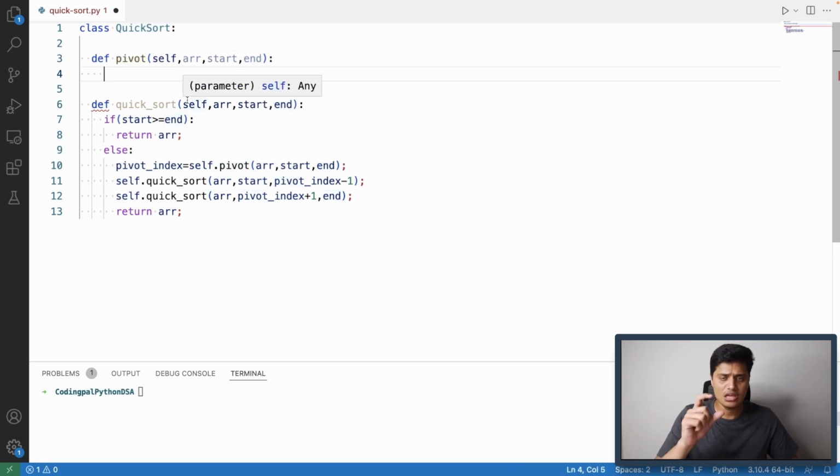Now, if you remember the algorithm that I had explained earlier, we will assume that whatever value we have at the start index itself is the pivot value. That means that in the beginning we assume that whatever start value we get is itself the pivot index. So let me define some variables.